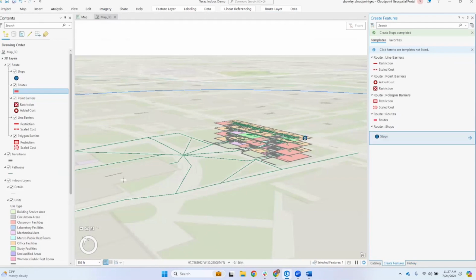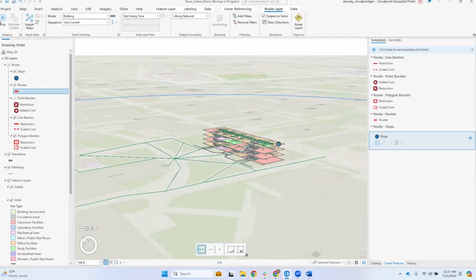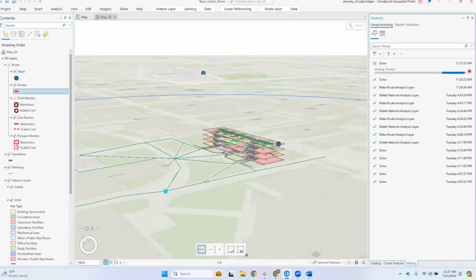Put another stop over here. That one didn't take. There we go. Run the analysis.